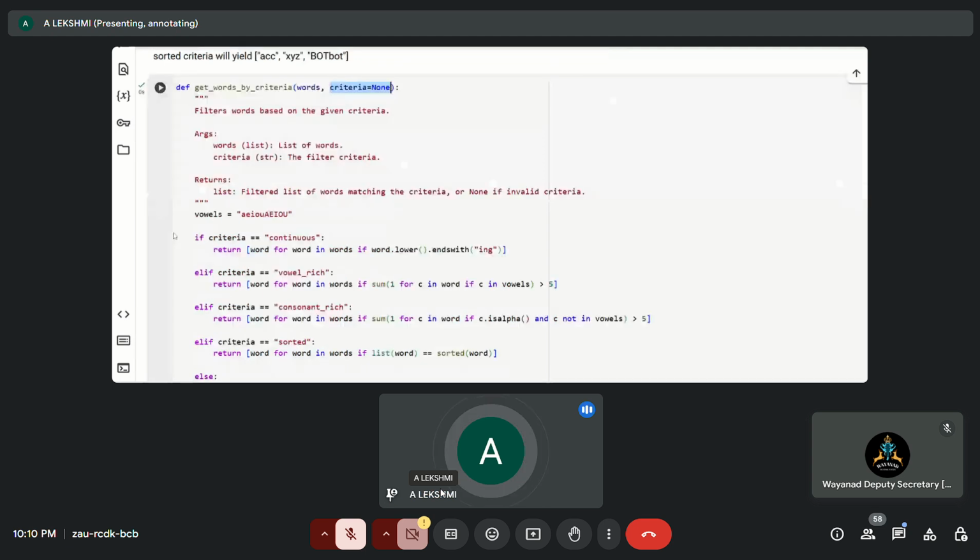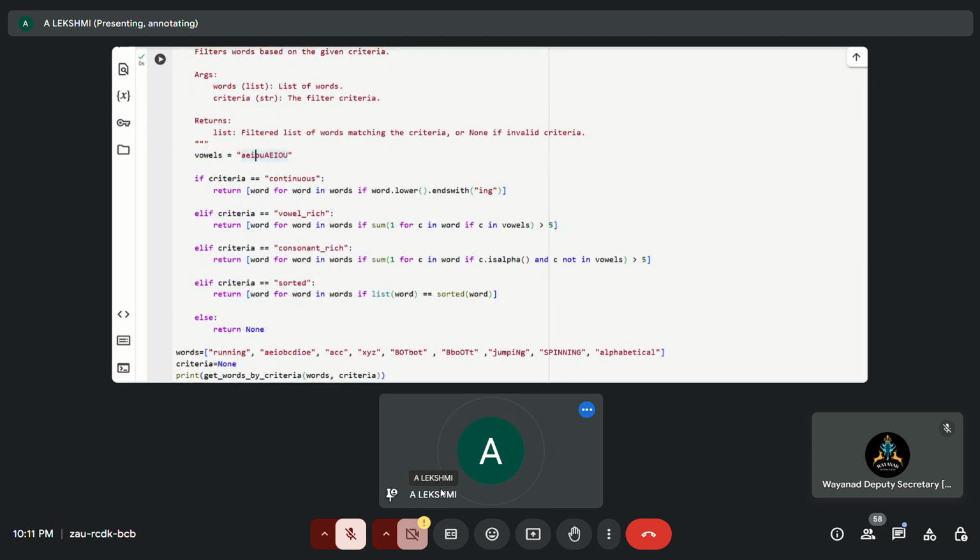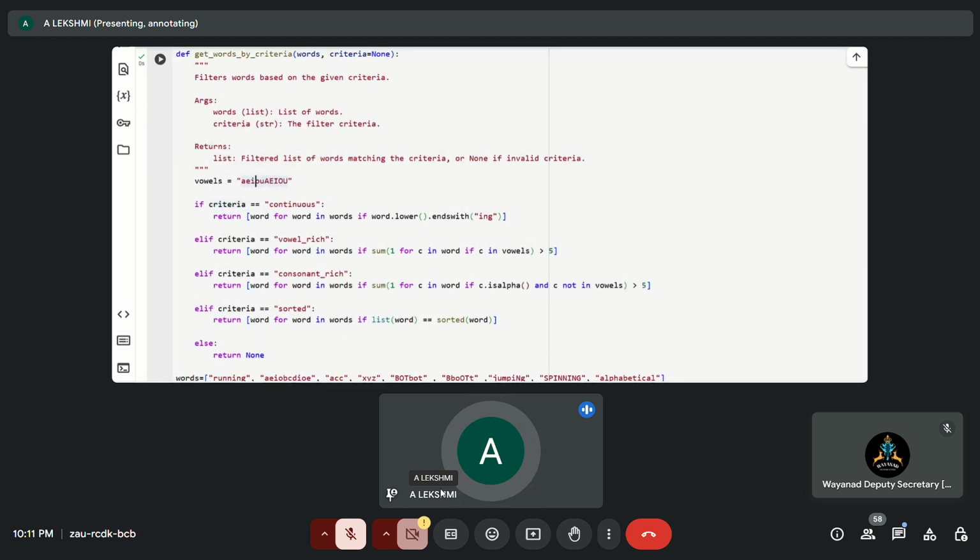Now, first of all, I'm assigning a variable called vowels, and I'm telling these are all the vowels that I can ever get, the small letters and capital letters. I'm just keeping that for safety. I'll need it for calculations. And I'm using an if elif structure. So I'm saying if the criteria is continuous, if the user has opted for the continuous criteria, this is what needs to be done.